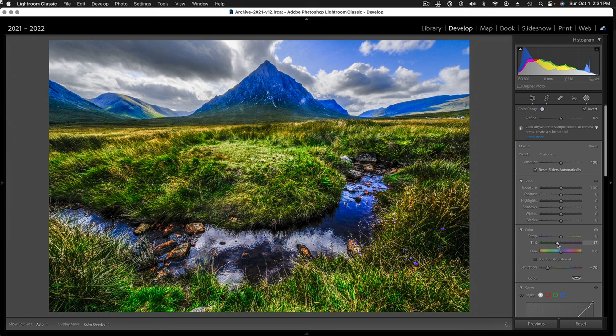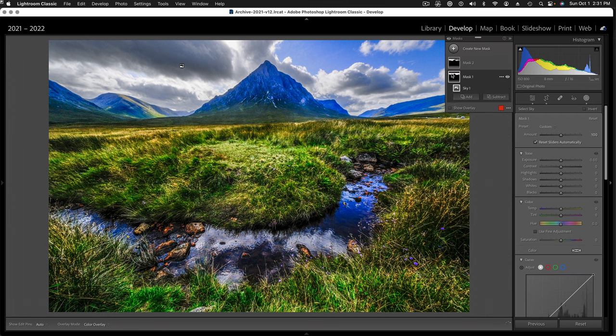I think that's probably good right about there. Maybe a little more. Or actually, I can't do it with that one. So if the sky seems a little too magenta, I'm going to go back to that original sky mask here. And I'm going to use the tint slider and get it a little more towards green, away from magenta. And that'll make the sky a little more cyan.